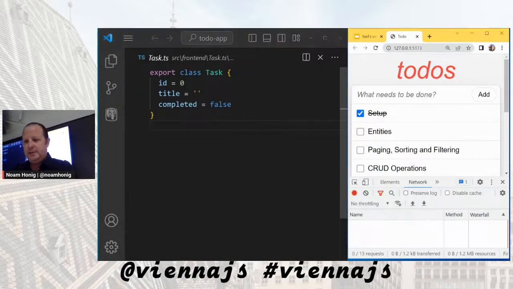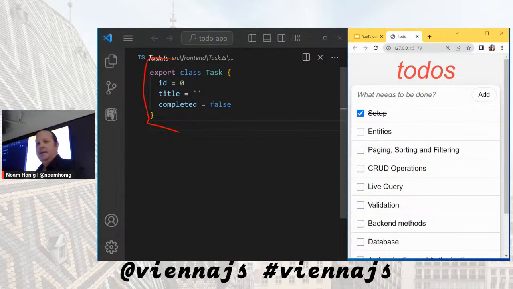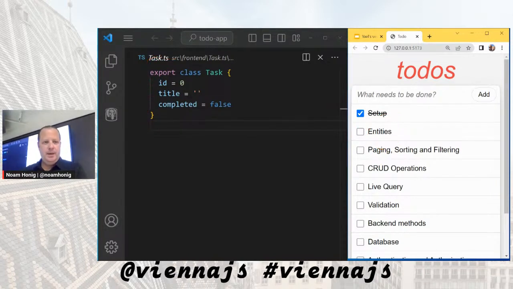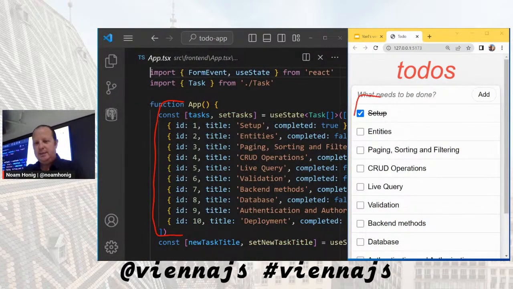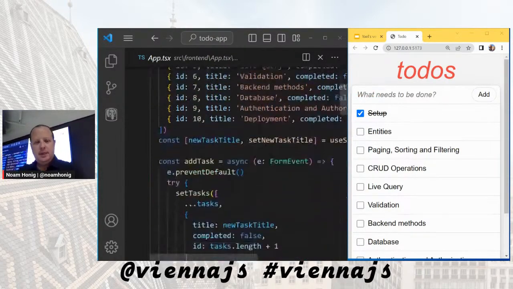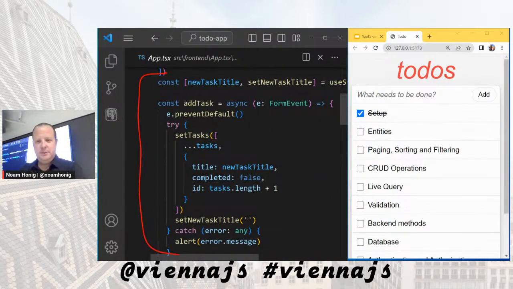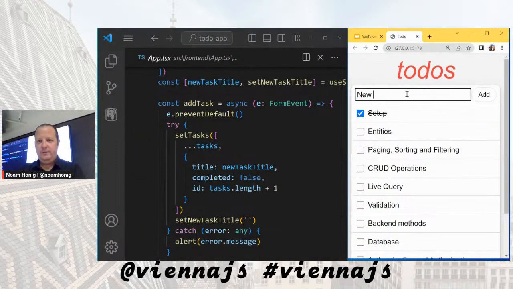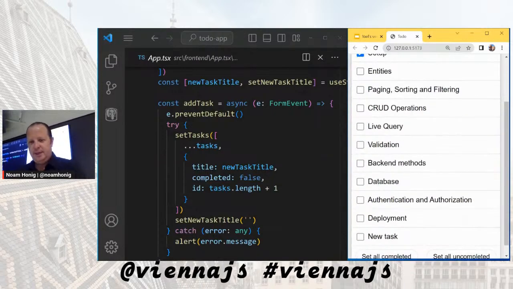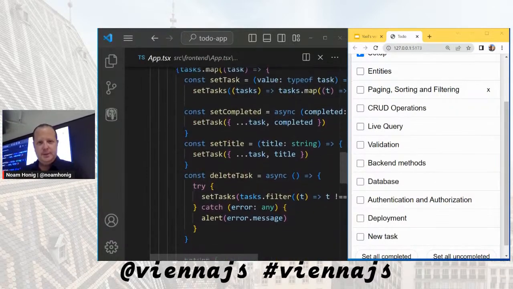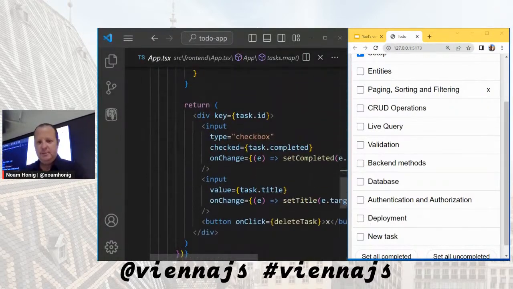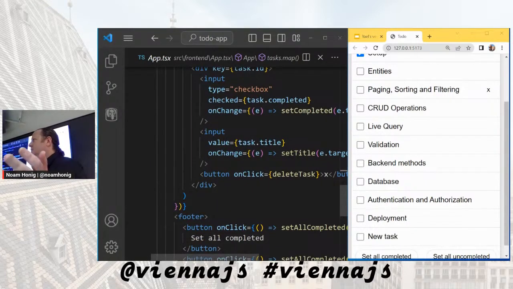So the first thing we have is a task. That task has an ID, a title, and a completed. Then we have our app.tsx component, which has an array of tasks, which are the tasks that we see over here. A new task functionality that happens when we say new task over here. We get the task, and set all completed, add task, set completed, set title, delete task, and the HTML for that. Reasonable React app?